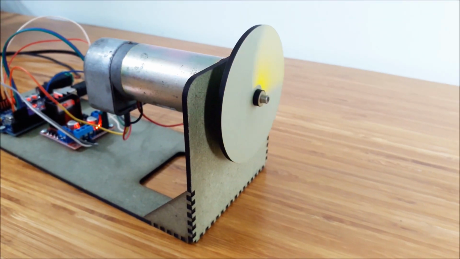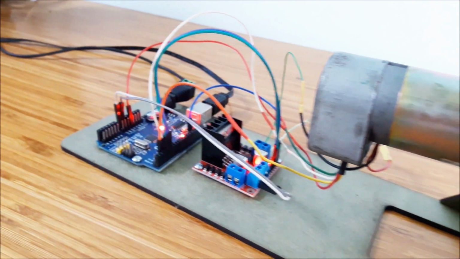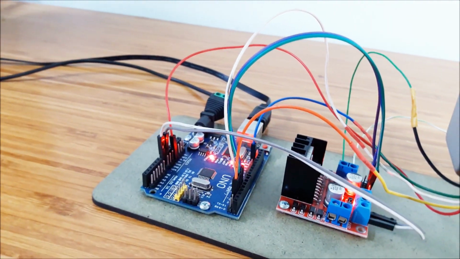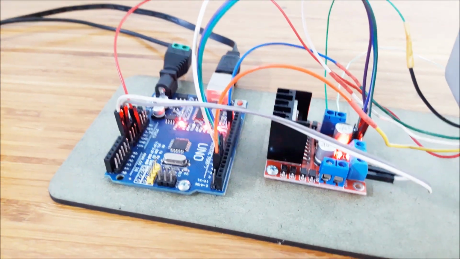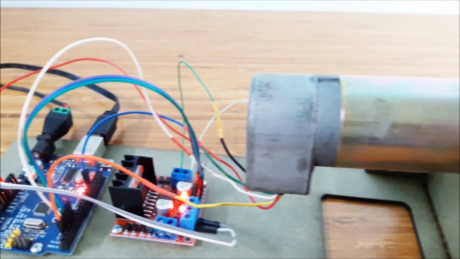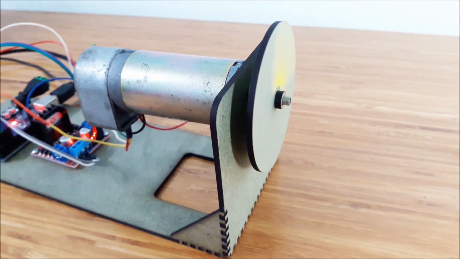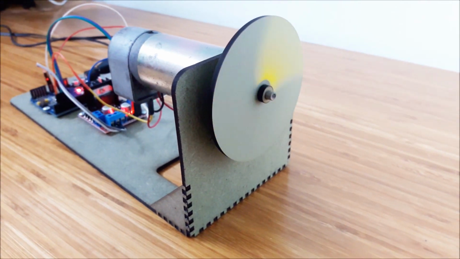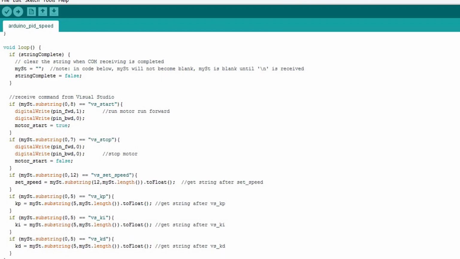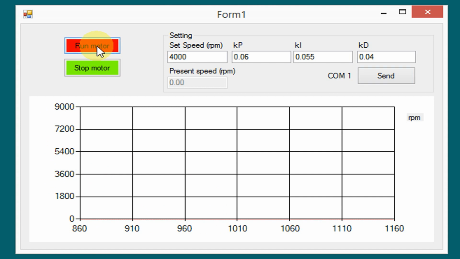In this video, I will show how to control motor speed with PID algorithm by Arduino UNO. With PID control, speed of motor can be achieved exactly. This video mainly introduces about making program in Arduino UNO and program in computer to control motor speed by PID algorithm. Arduino UNO is used to store program motor control, PID algorithm, communicating with computer through COM port.